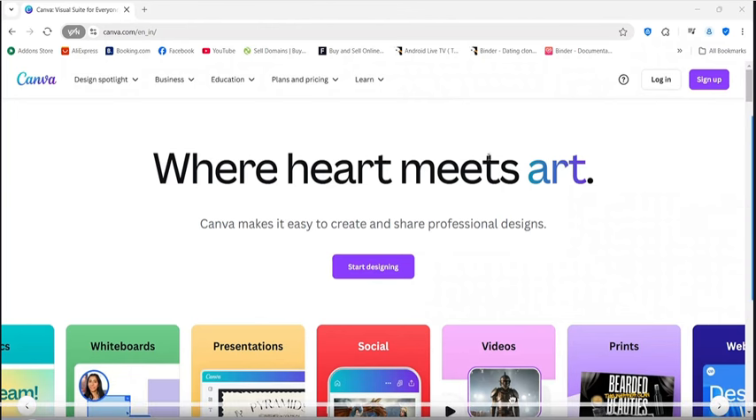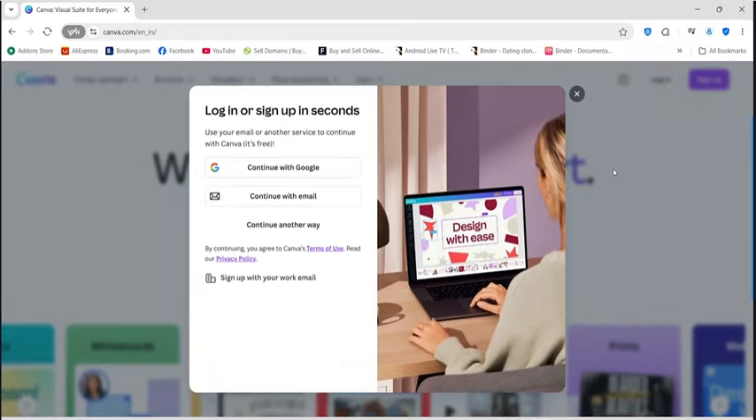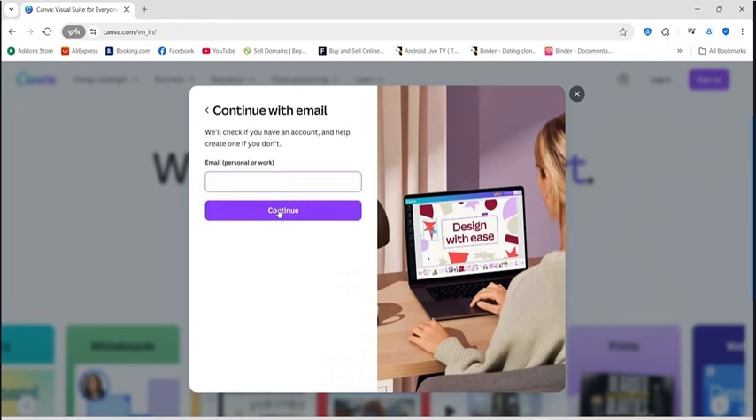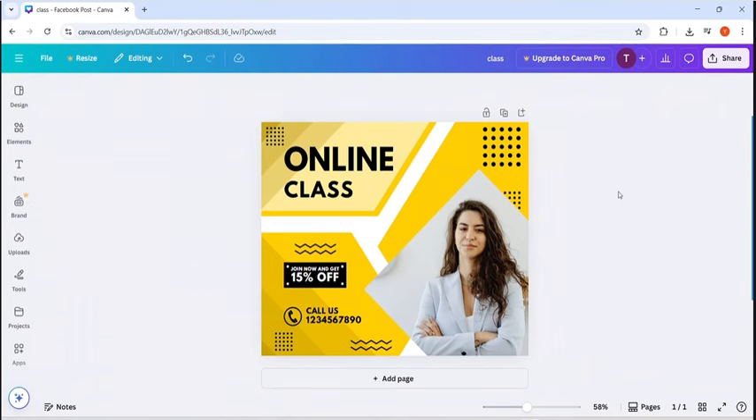Welcome back everyone. So once you want to create an account on canva.com, what you need to do is just go to the canva.com website and click on sign up. Once you click on sign up, you will get the option of continue with Google, or you can use continue with email, or another option is sign up with your work email. So you can choose as per your convenience. You just need to enter your email address and continue, and you can register for a free account. So that's so easy.